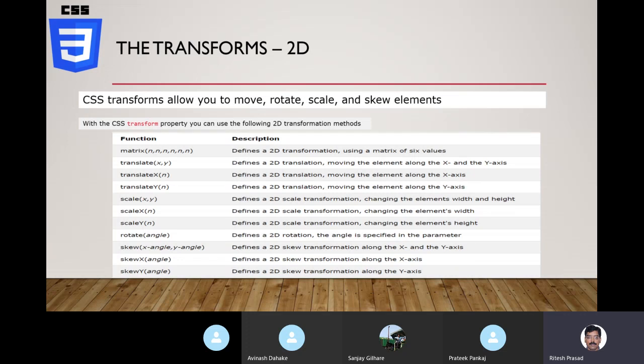Matrix, translate, scale, rotate, and skew. Of course, there are some overridden functions. These are like functions which will be the value of the transform. So let's take a look at them one by one. Translate is to move it from its original position to some other position. So if you want to move it from the current position to some other position, you can use transform.